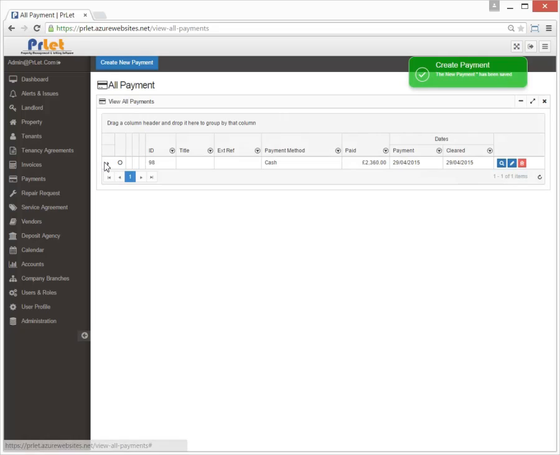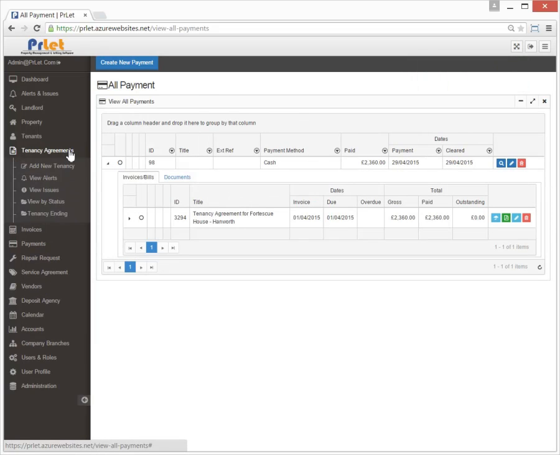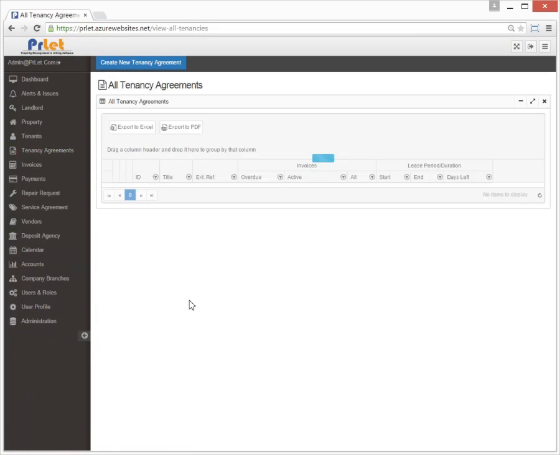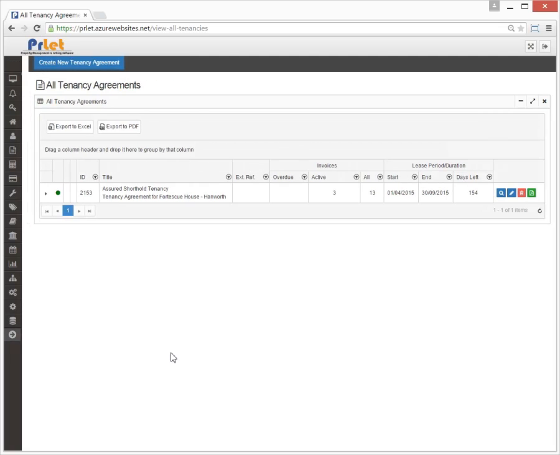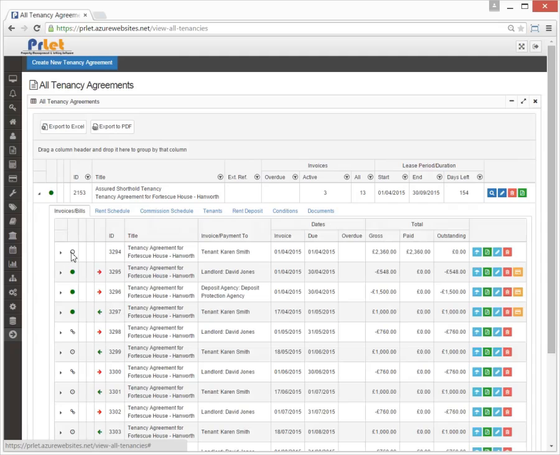And if we drill down on the payments, we can see which invoices we paid against. But let's go back to tenancy agreements, because I want to see it from that perspective. Again, maximize the screen. And you see the statuses have changed. The first invoice has been settled, and now you've got the 3 invoices that were linked to the original invoice have now become live.